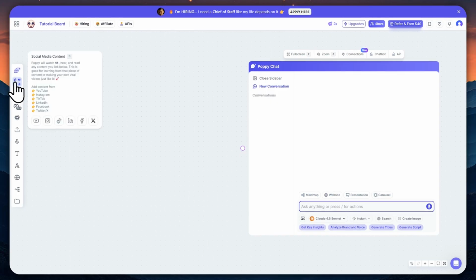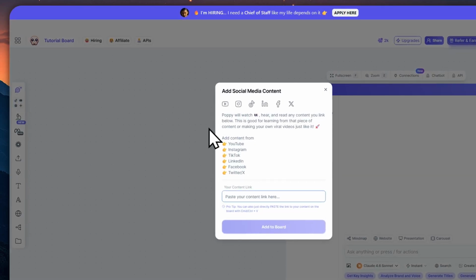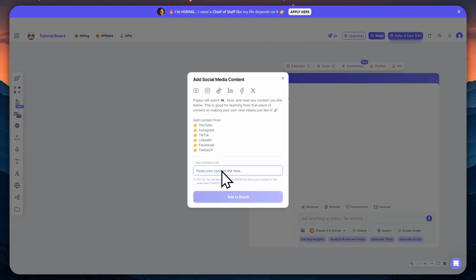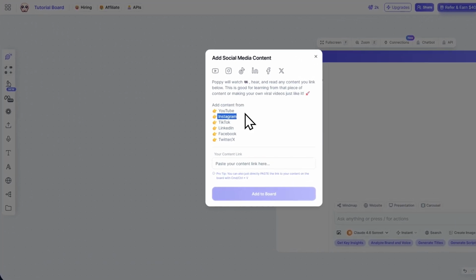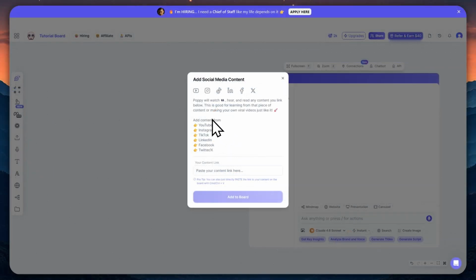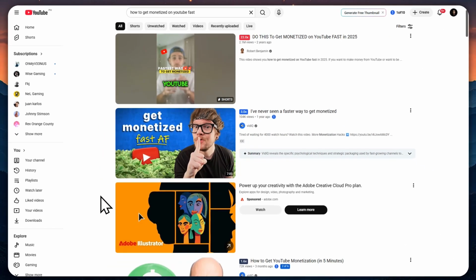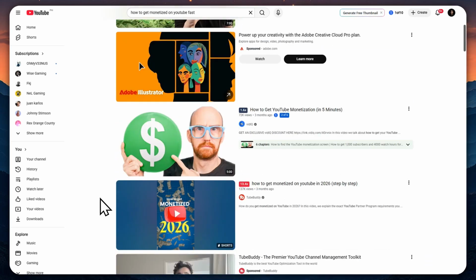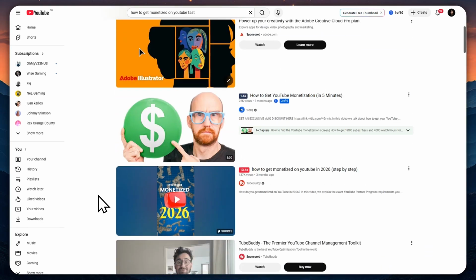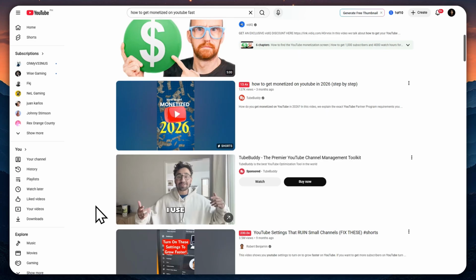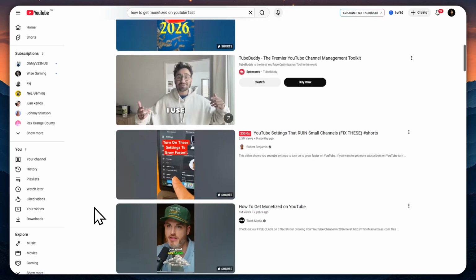And in here, we have the social media content. So for this one right here, you can just paste your content link right here, maybe for YouTube, Instagram, TikTok, LinkedIn, Facebook, or Twitter. For this example, I'll be using YouTube. So let's say that I'm going to get some reference content in here, so that this would be the content that I would feed the AI, so that AI knows that it should get some details from there.